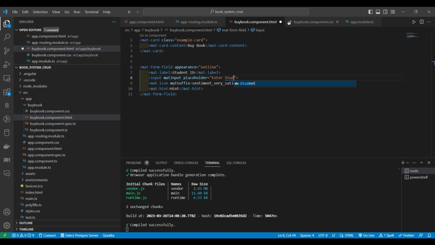Usually we don't need to give a placeholder, but it's best practice to give the placeholder so that the user experience will be good. Whenever users are filling the form, they will know what should be filled in this particular field. Even though I'm giving the label student ID, they may not know what to fill there, so this placeholder will be very helpful for them in such cases.